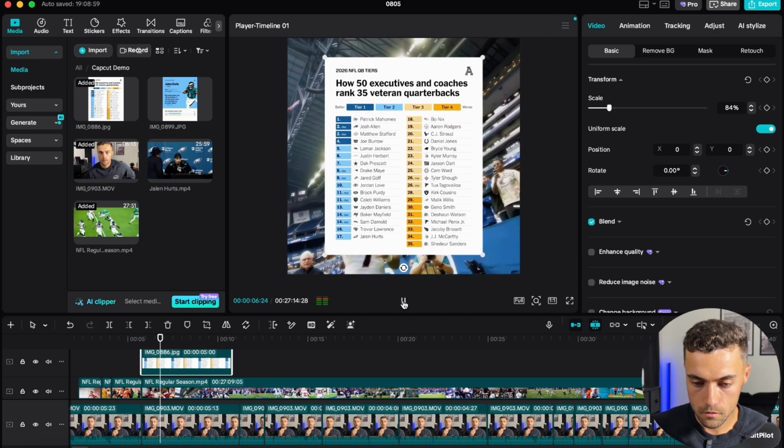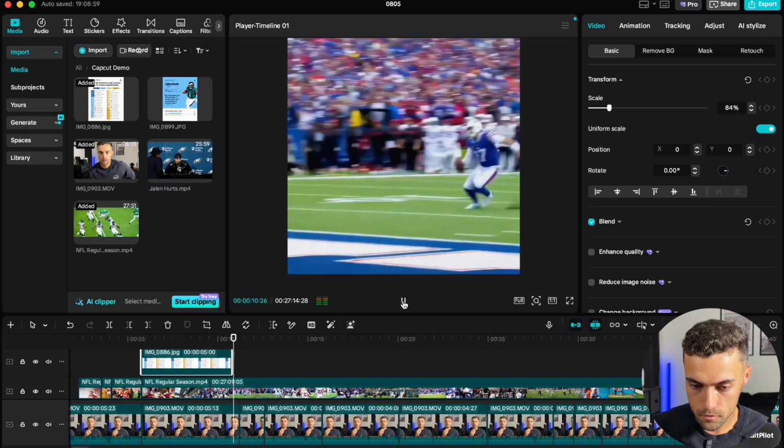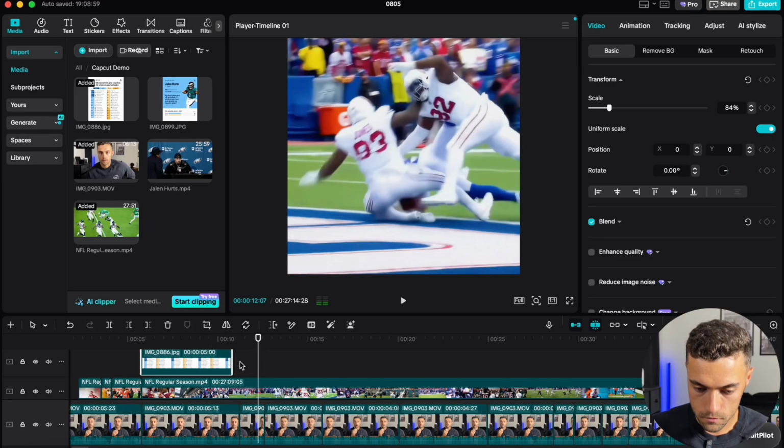The Athletic surveyed 50 NFL executives, coaches, and scouts to rank veteran quarterbacks into tiers. So this isn't a fan.